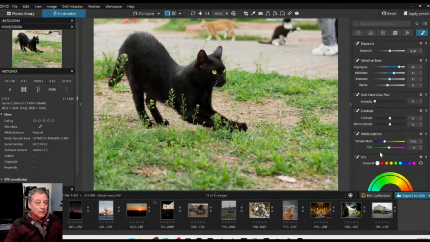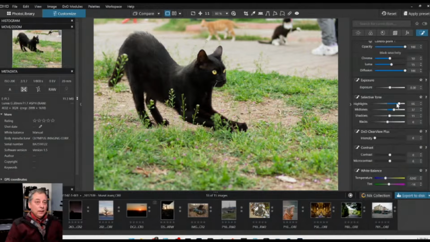And then I'm just going to add a little bit of warmth, maybe about 500 Kelvin. Okay, let me back it off a bit. Okay, that looks about right. There's a little bit down in here as well, in the paws. Okay.